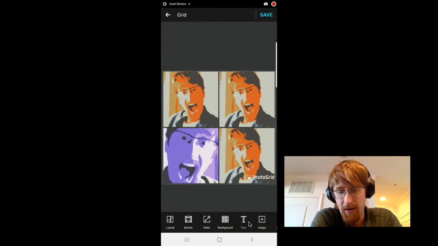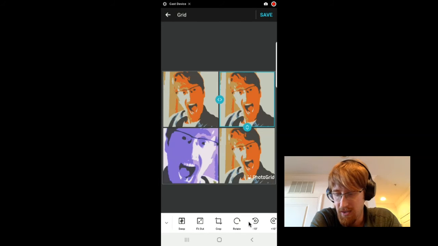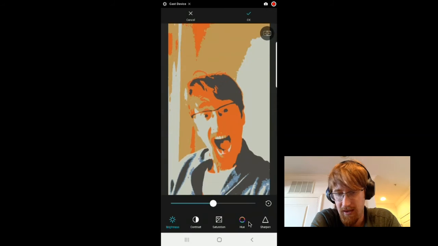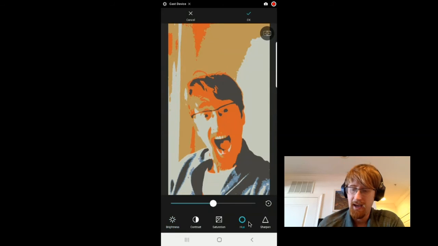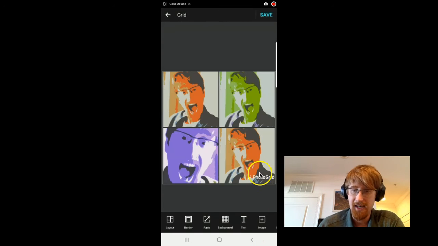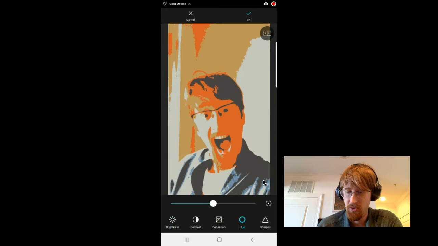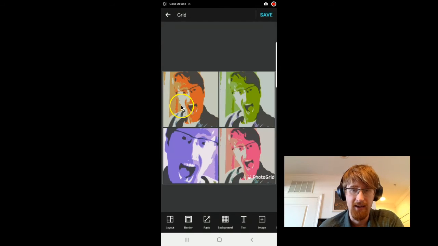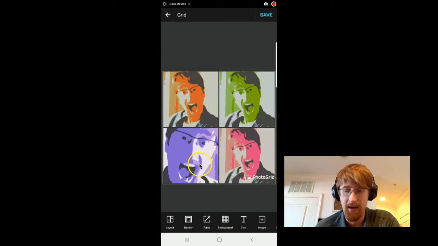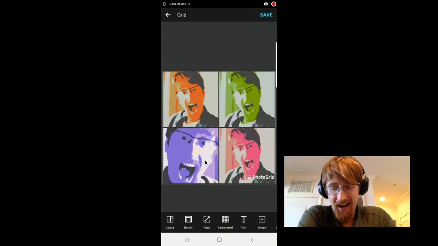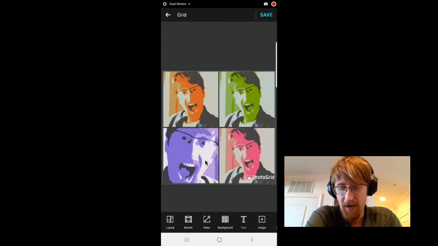And I'll repeat that process for each one of these. So I'll click, swipe, and go to adjust, hue, and play with different variations of color. Swipe again, adjust, hue, and pink. So now I have orange, green, pink, and purple. And I've got a pretty decent variety here.